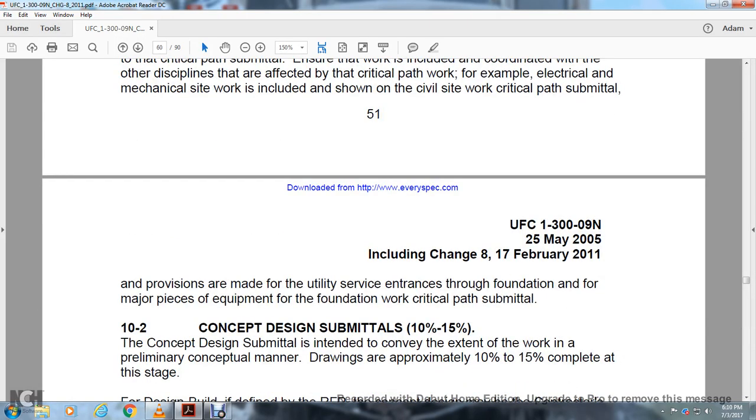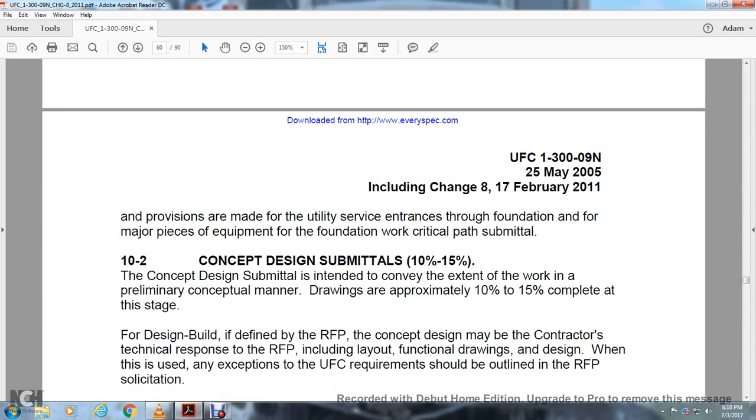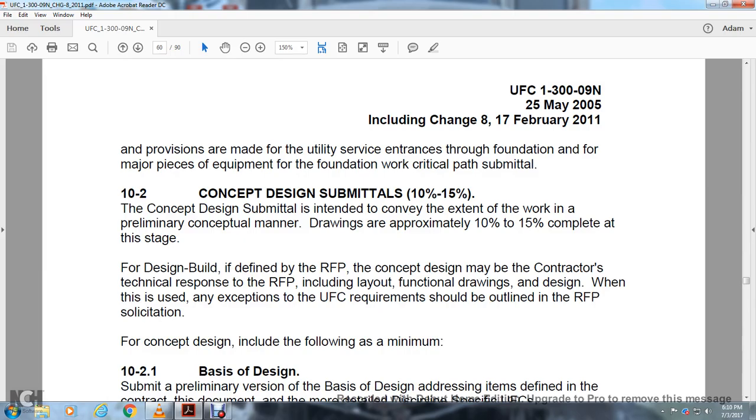Provisions are made with the utilities for the entrance through the foundation for the major pieces of equipment of the foundation work. Critical submittal 10.2: concept design submittal, 10% to 15%, with intent to convey the extent of the work in a preliminary conceptual manner.